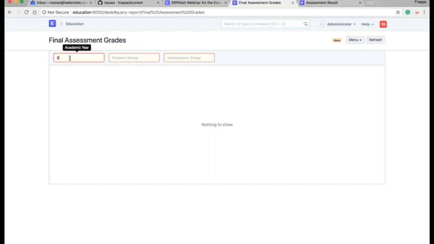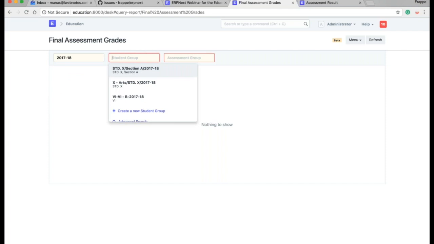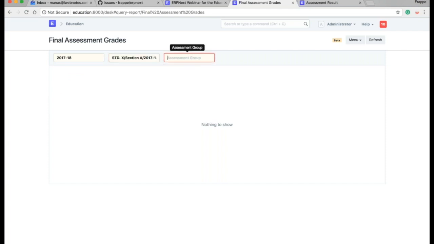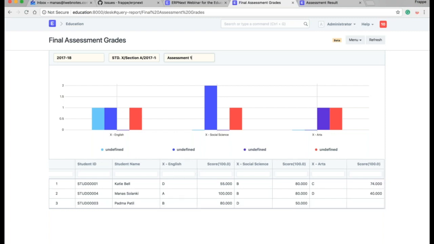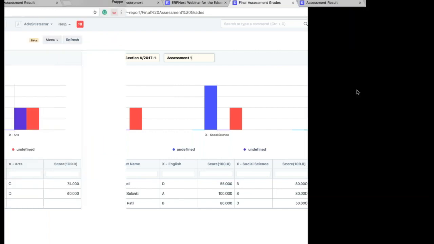After that, this is a final assessment grade. If you want to check the marks of a particular assessment group for all the subjects, this shows you the sum of all subjects. This is like 10th English, social science and arts. So this will show you the marks of all the subjects which have been opted by that particular student.